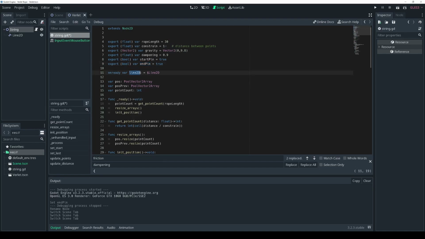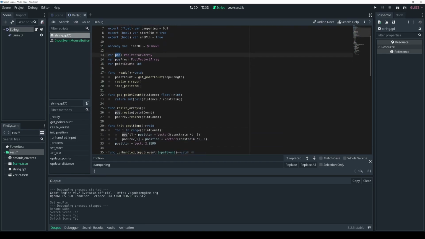I'm referencing Line2D so I don't call dollar sign Line2D every time I need to draw the line. And these are the variables that carry the rope. Position, a PackedVector2Array, for holding current positions, and the same for previous positions. I chose PackedVector2Array because it's more specialized for Vector2 and it's needed for Line2D. But working with it doesn't change anything compared to a normal array.